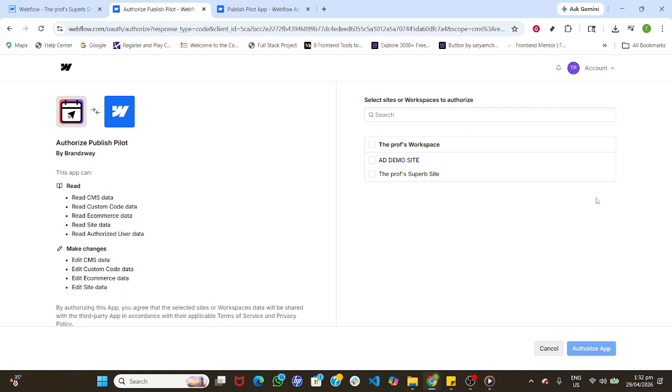With your selections in place, click Authorize App to grant access. For this walkthrough, I'll now click Cancel so we don't modify the demo environment. But in your own build, you can complete authorization to finish setup.